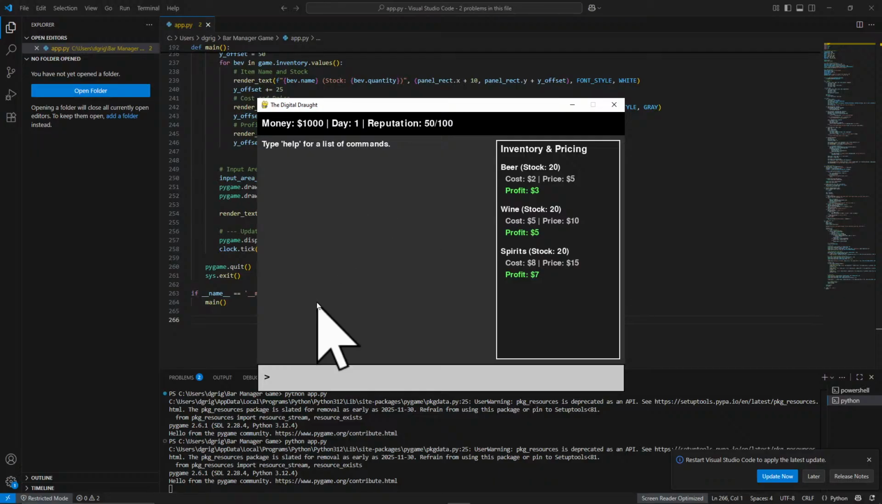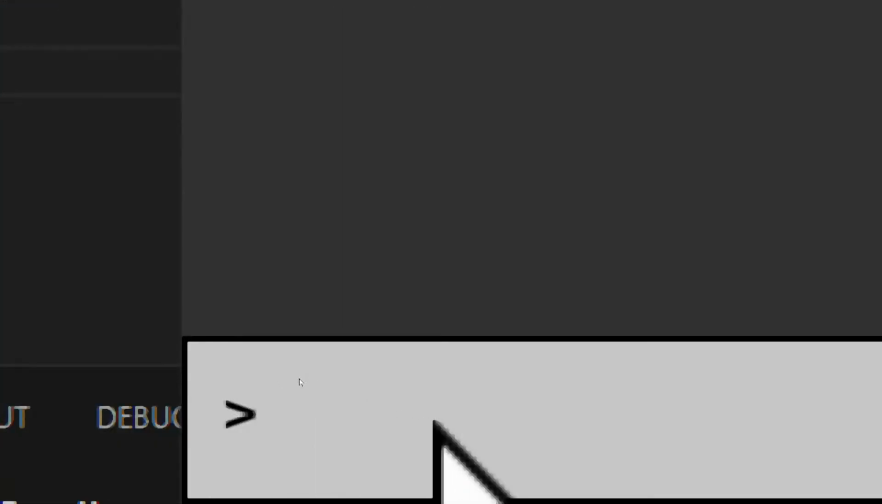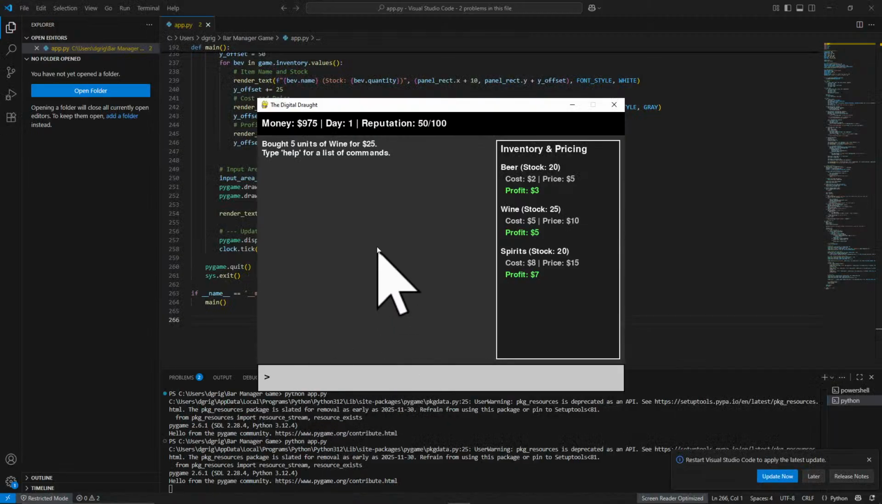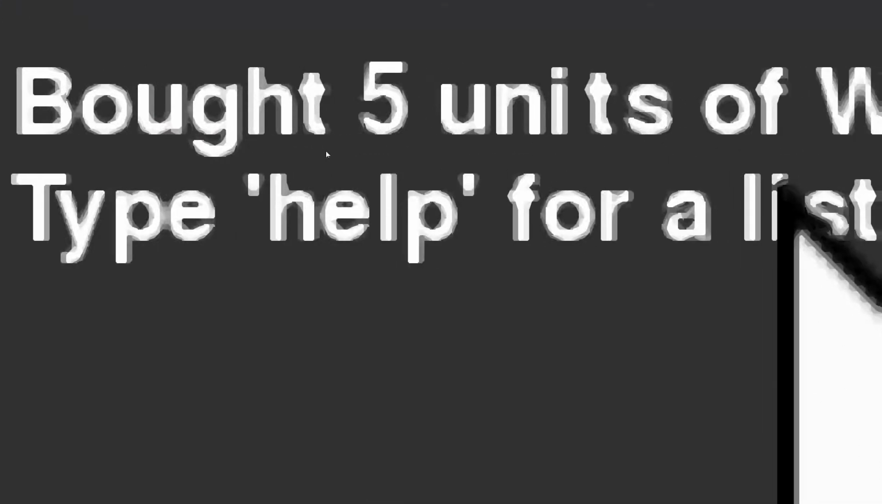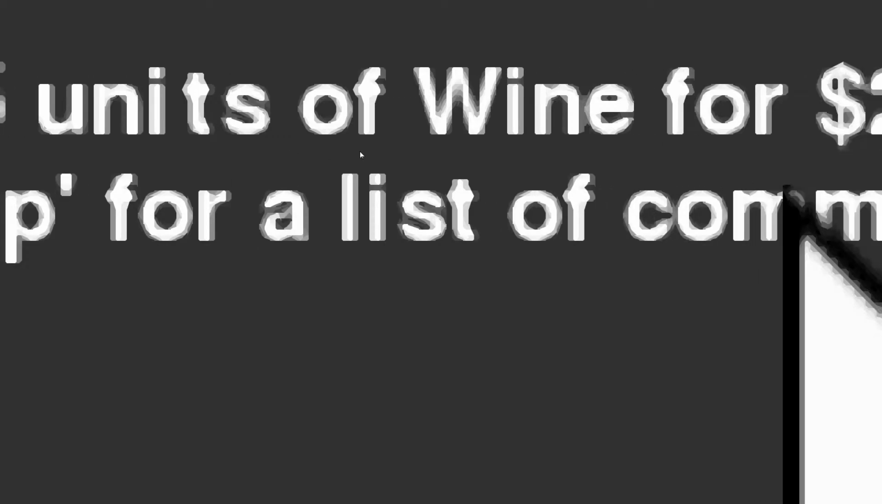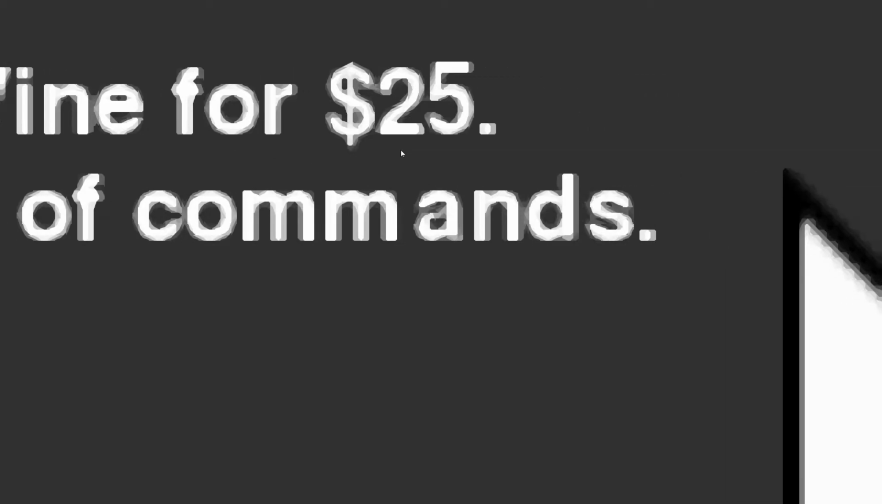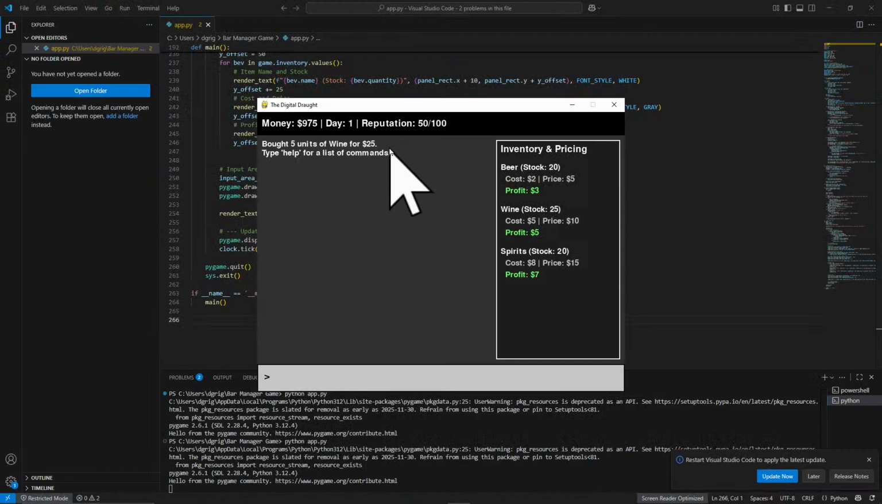This works. Let's do a buy command. Buy wine 5. Enter. And it doesn't talk to me. Bought 5 units of wine for $25. Cool. Well, that works. Alt F4.